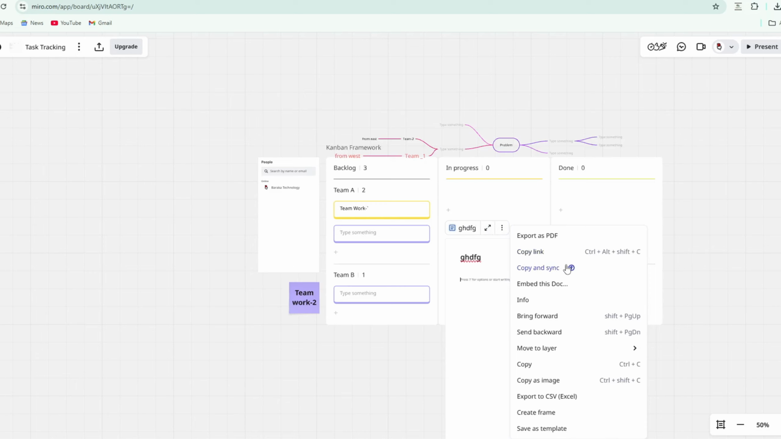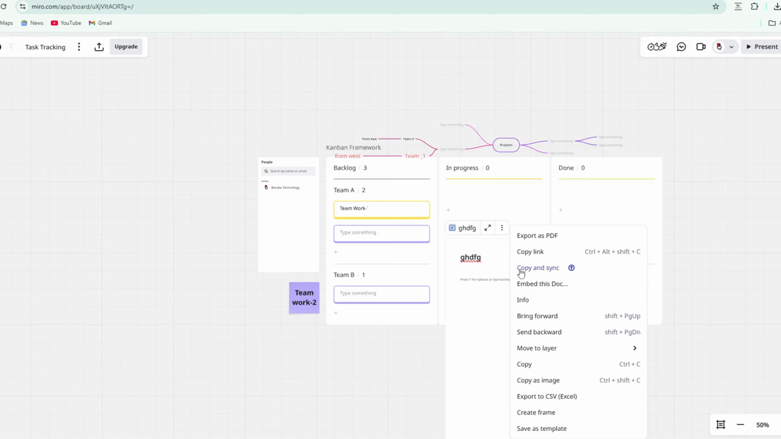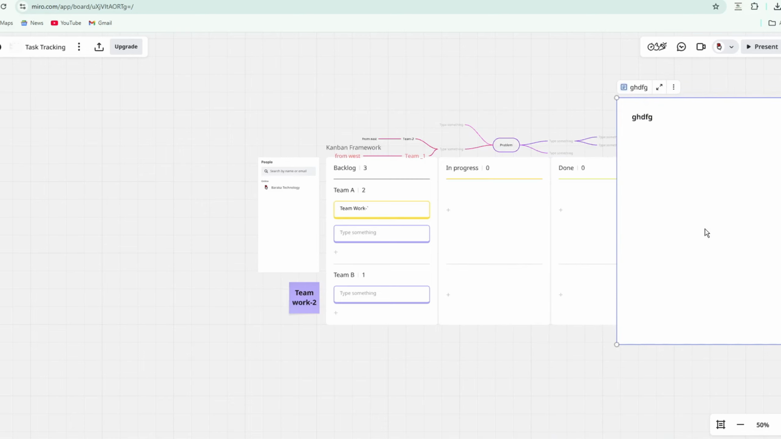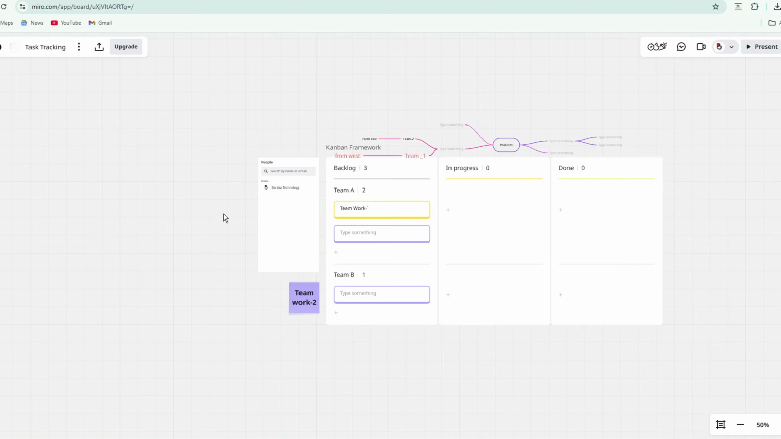Also you can copy the link. You can export it as PDF if you wish to, and you can also choose the layer where to keep it, but for now I'm going to delete this one. Okay, let's just keep it aside. Okay, let's delete it from here. So this is pretty much it.